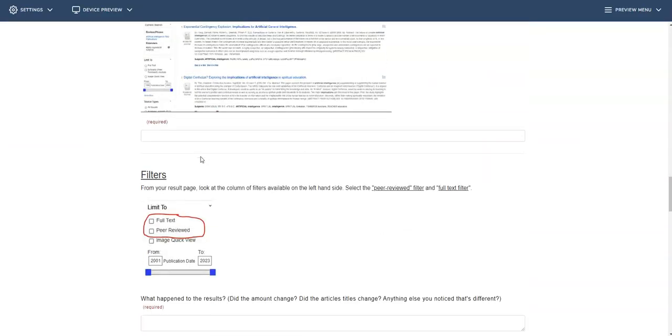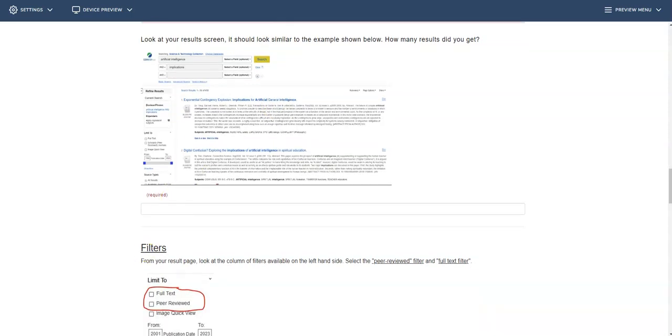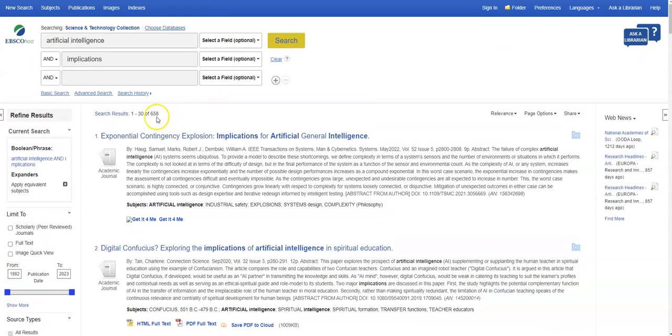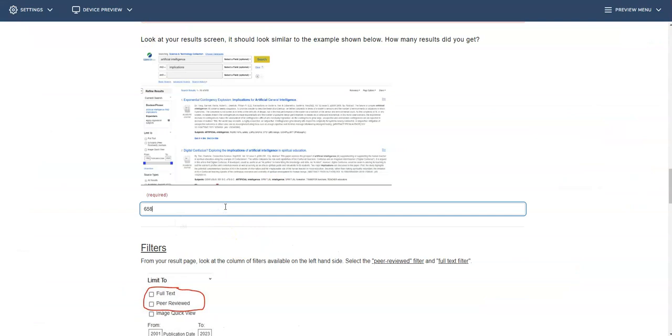So the next part says, look at your results screen. It should look similar to what the example is below. How many results did you get? For this one, remember we got 658 search results, and that'll be right up here at the top. So you can go ahead and enter 658.